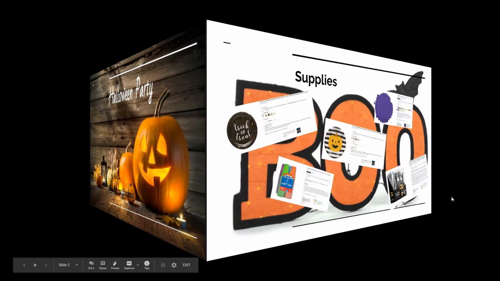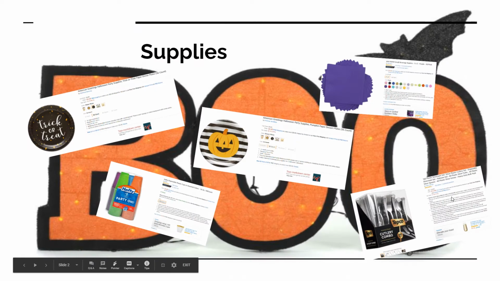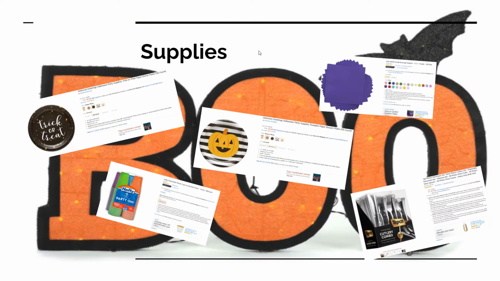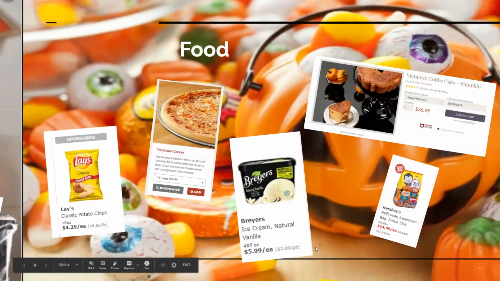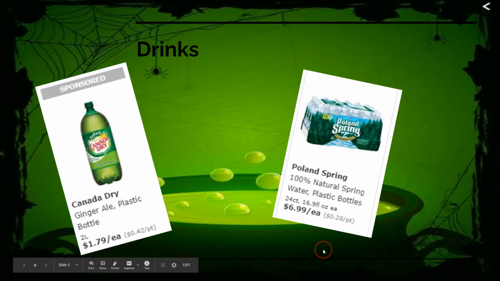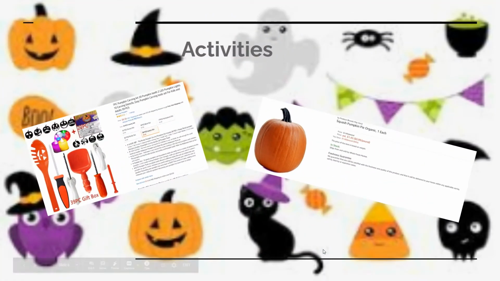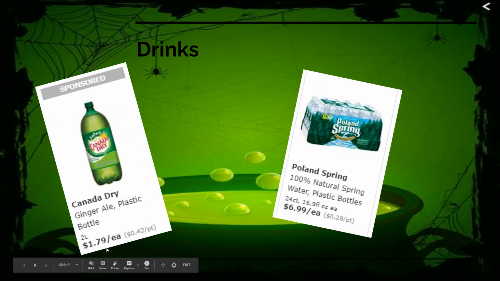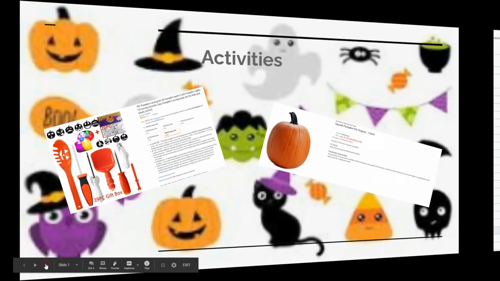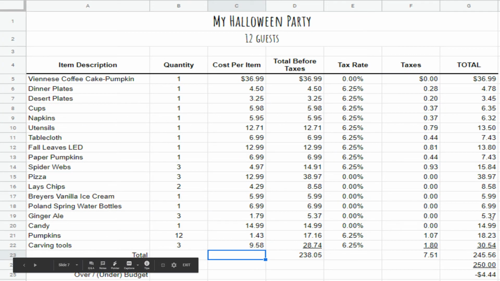Also notice, see how there's some transition when I move from the first slide to the other slide. She also grouped like things together. She put supplies in one, decorations in the other, food, drinks, activities. One thing that I want you to notice is that I can clearly see the prices on her screenshots or snippets that she used.